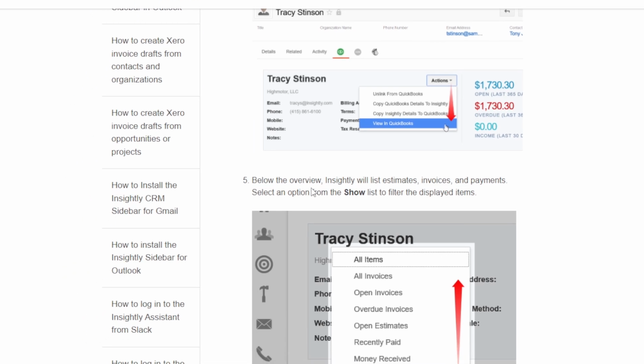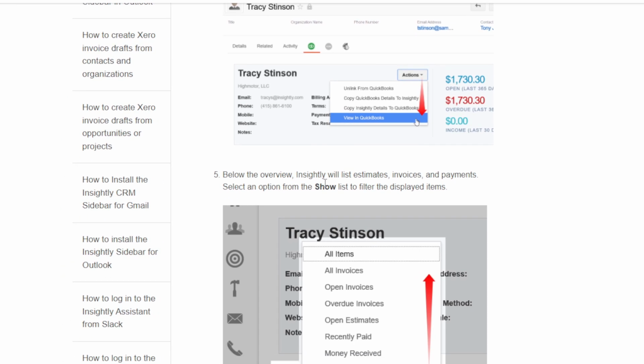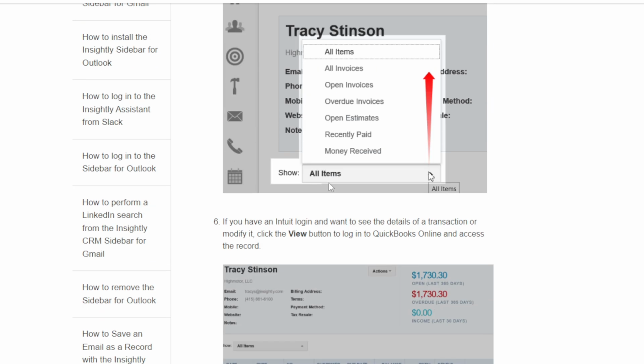Below the overview, Insightly will list estimates, invoices, and payments. Select an option from the show list to filter the displayed items. If you want to see the details of a transaction or modify it, click the View button to log into QuickBooks.